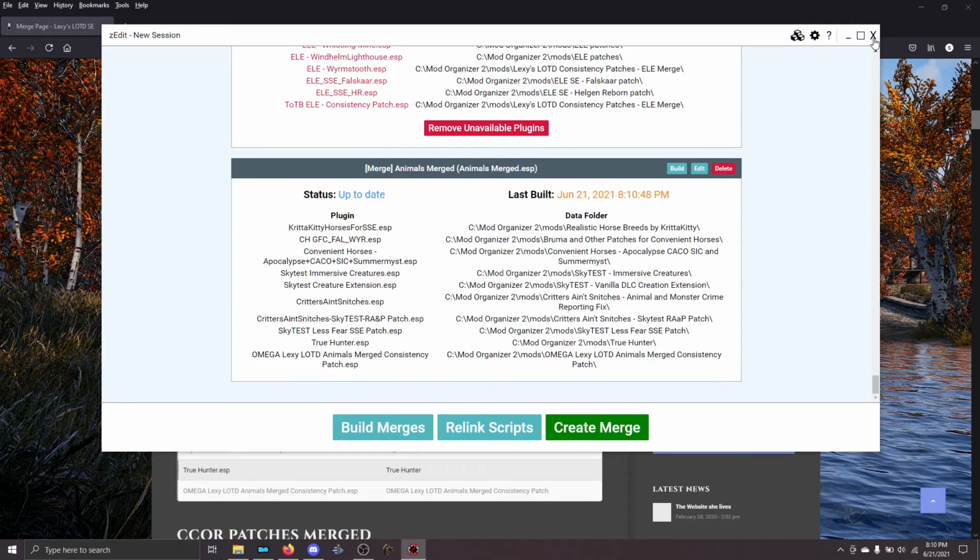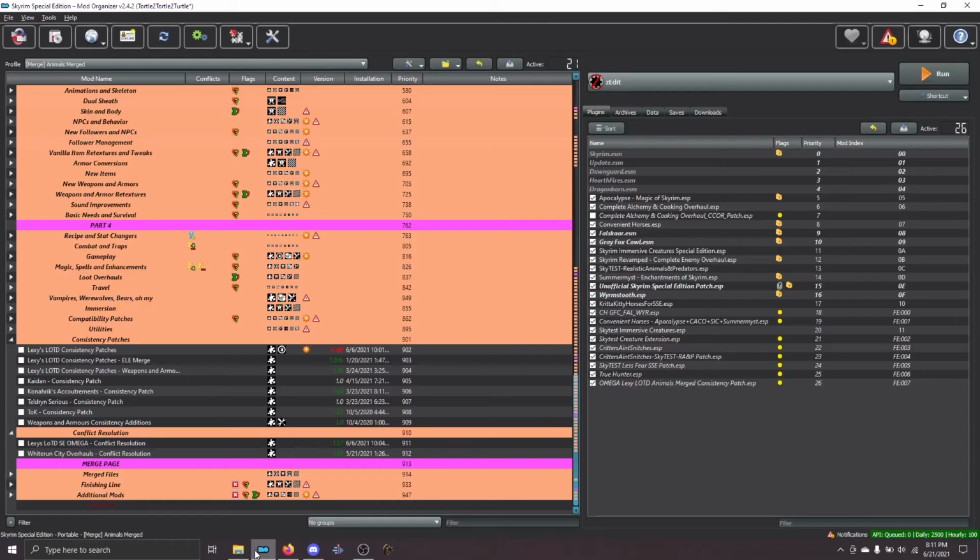close zEdit. Now, you see this button, delete. Never delete these. You need each of these profiles for a later step, particularly when you relink scripts. And that will only work if this profile is still there. So don't delete it. Okay, I'm going to close zEdit and go back to Mod Organizer 2.